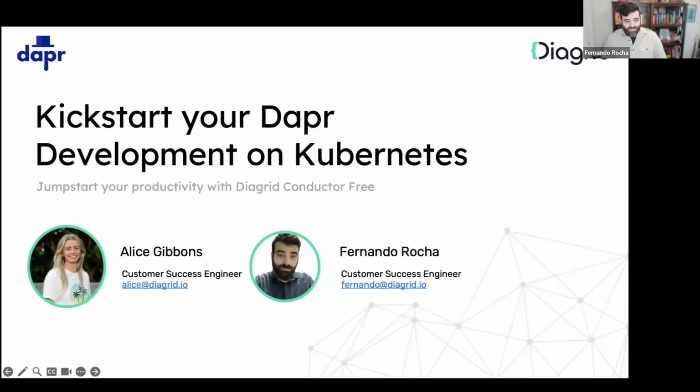And the second part, which is the coolest part, is how you can take that to the next level, how you can use Diagrid Conductor Free, which is the free version of a product that's been around for a while. It was just released a couple of weeks ago at KubeCon Paris. How you can take that and boost your productivity a lot by using it when you're using Dapr environments. So whether you're already using Dapr or not, if you're building distributed applications, this presentation is for you.